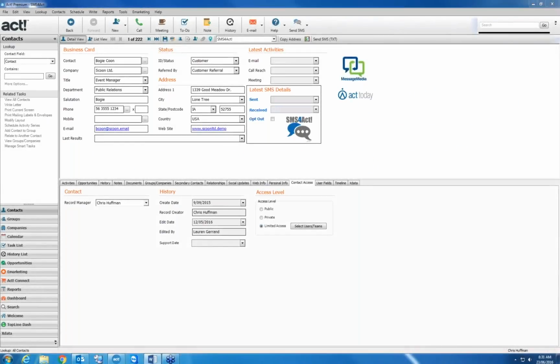My name's Michael Bryant from Act Today. We're the developers of SMS4Act, and we have a partnership with Message Media. Whilst there are a lot of providers out there of this service, we chose Message Media because they are an international company and they have a guaranteed delivery service, which is very important. A lot of the providers actually don't have a guaranteed delivery and can take 24 hours to send a message. So it's an important factor of why we chose to partner with Message Media.